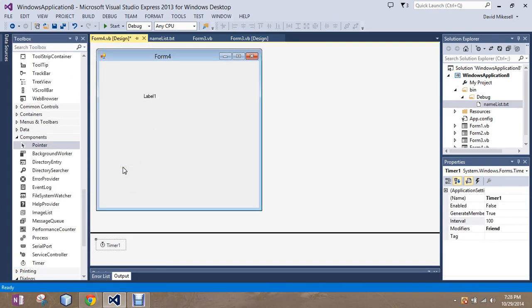The timer runs in milliseconds because that's what your computer thinks in. The computer thinks in milliseconds. So there are 1,000 milliseconds in our normal second. So right now it's doing 1/10 of a second because it's at 100. I'm going to go ahead and leave it there.